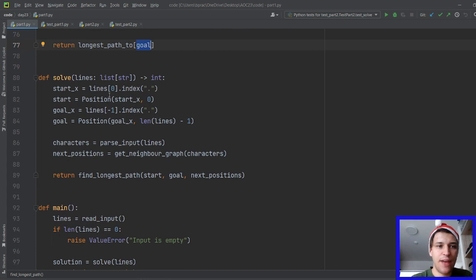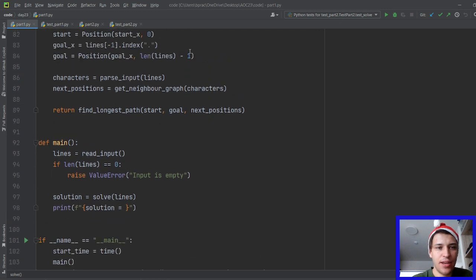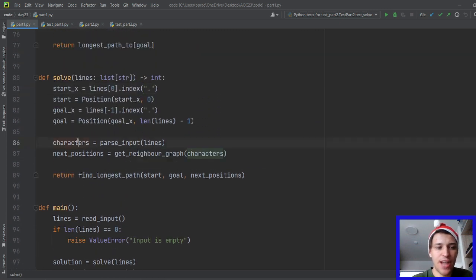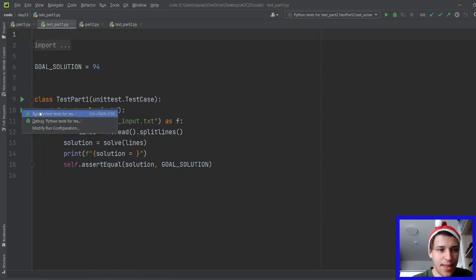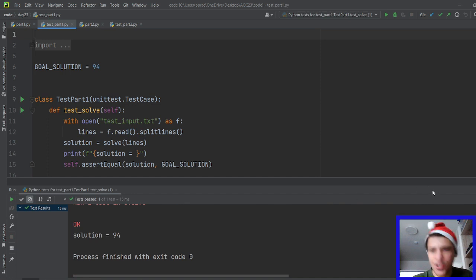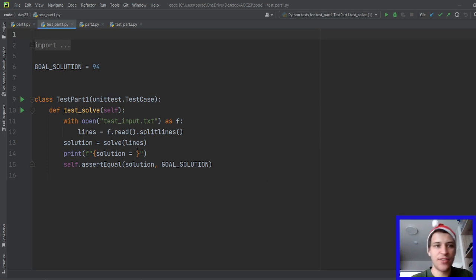So we first need to find our starting position. So we just index the first and the last line and find the single position that's walkable. And then we parse the input lines to this character grid. Then we get the neighbors graph, and then we find the longest path, given this neighbors graph. Okay, we should probably run it on the test input, and with a bit of luck, that looks good. So we can also run it on the real input, and it also gives us the correct solution quickly.